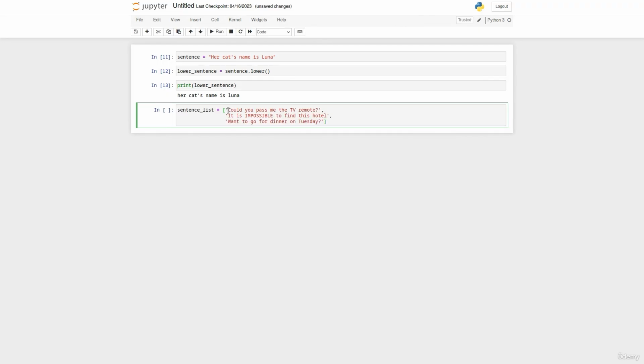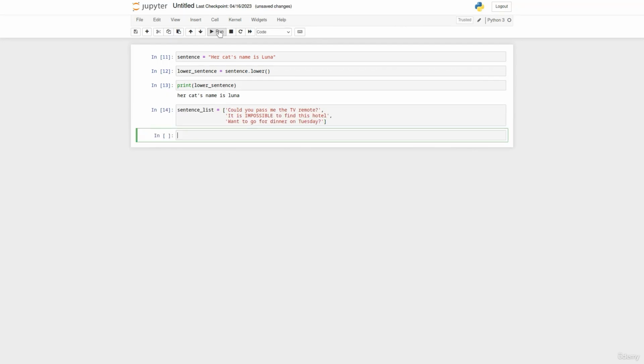We can also run this over a list. So here we've got a list of 3 different sentences that we want to convert into lowercase. We'll create our lower sentence list and run x.lower for x in sentence list. We can then print this out and see that everything in our list has been converted into lowercase for us.